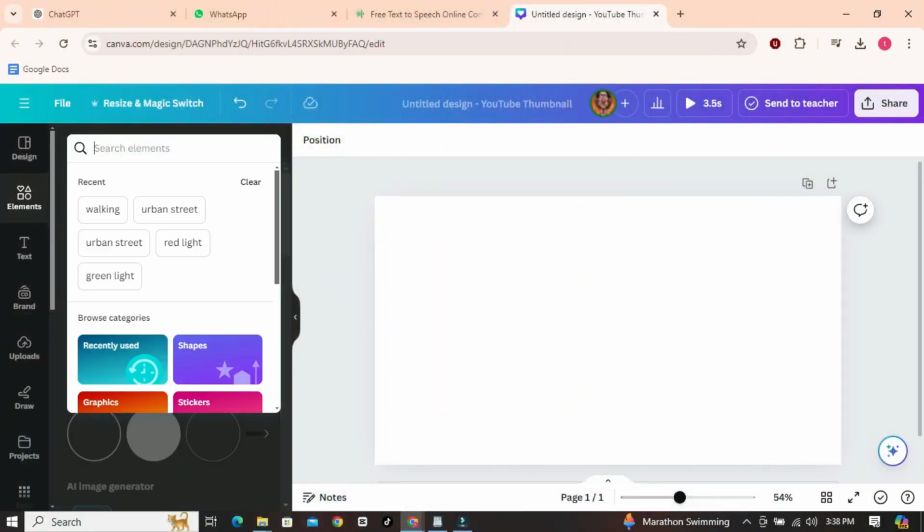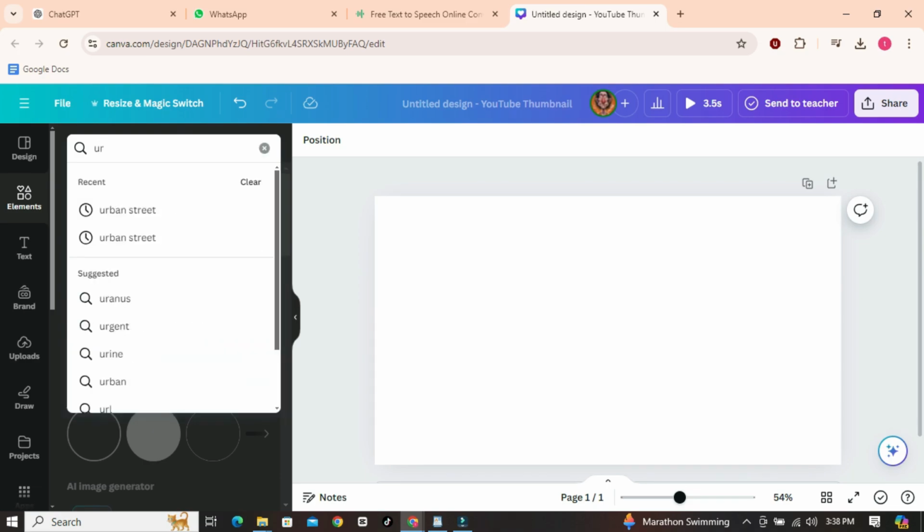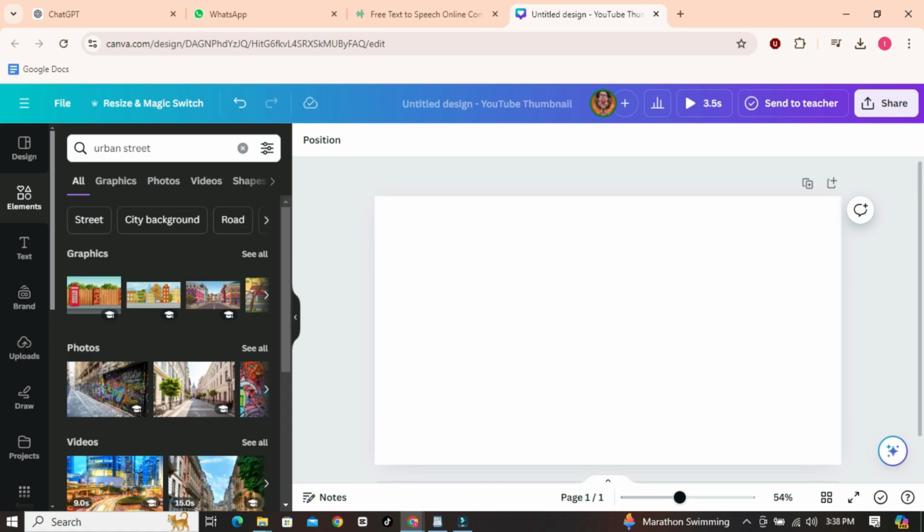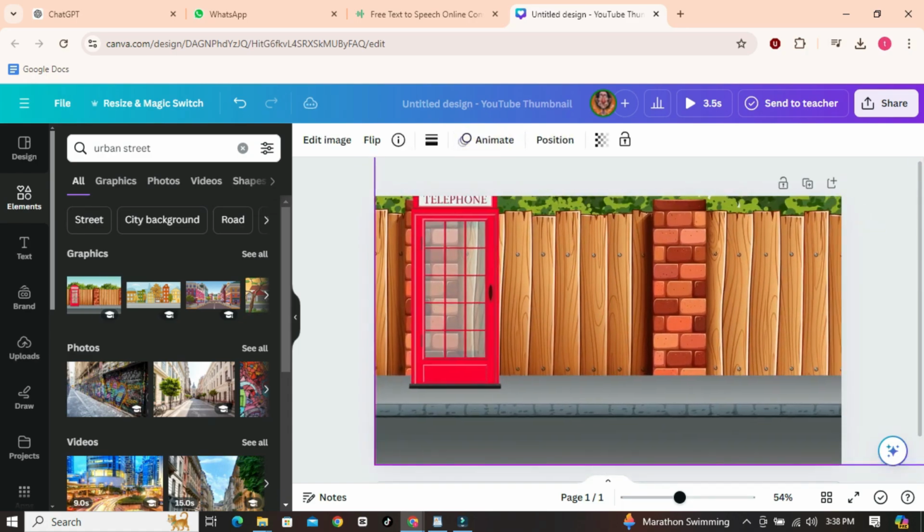First, go to the Elements tab and search for Urban Street. You can choose any of them. I will choose this one and add it, then increase its size.